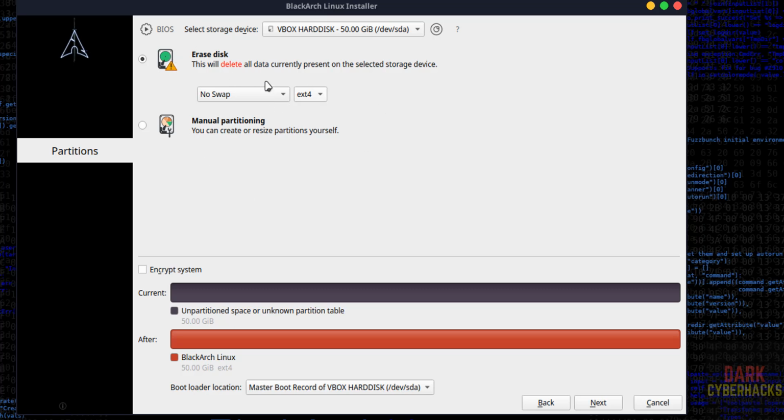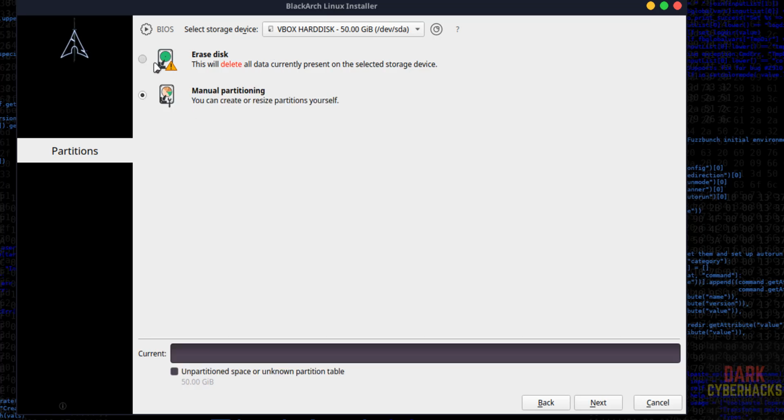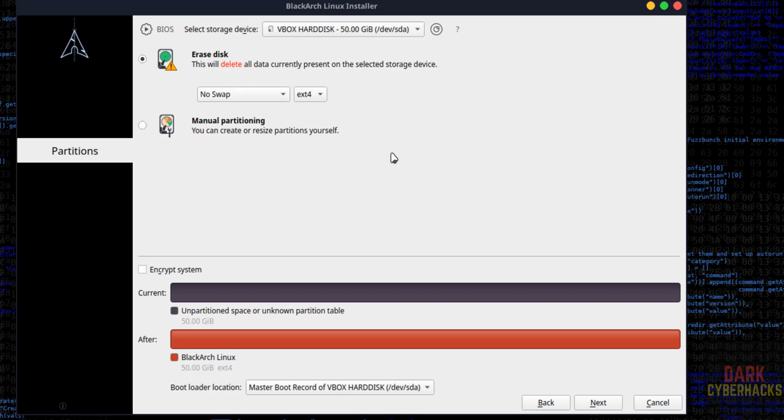See, these are the storage information. I am going with the erase disk because this is fresh installation. If you want to configure manually, click on manual partitioning. I want to install it entire on this, so select it and click on next.